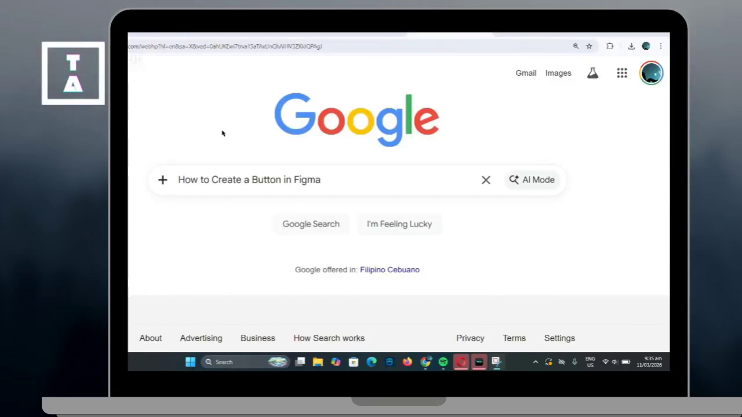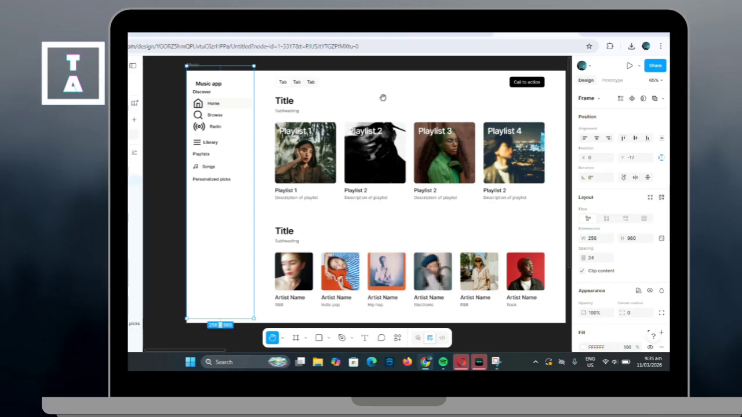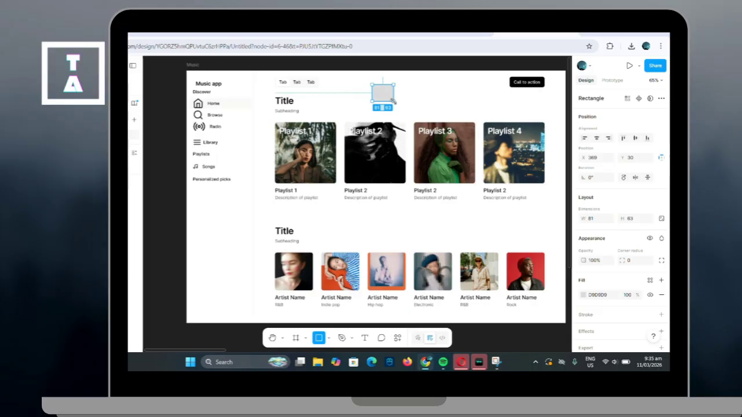Hey everyone, in this video, I'll show you how to create a button in Figma. Let's get started. First, open your project in Figma. Next, select the rectangle tool from the toolbar or press R on your keyboard. Then click and drag on the canvas to draw the button shape.